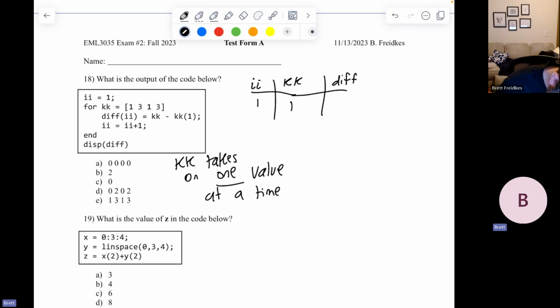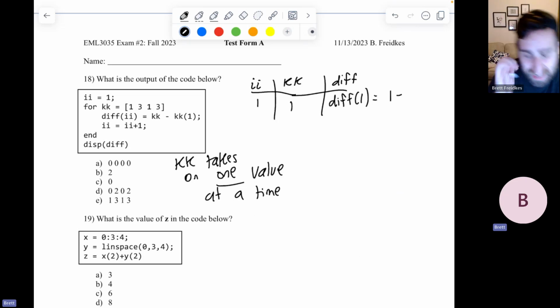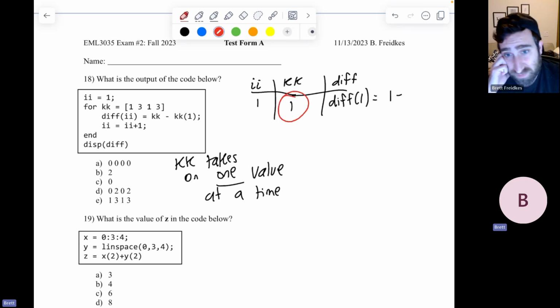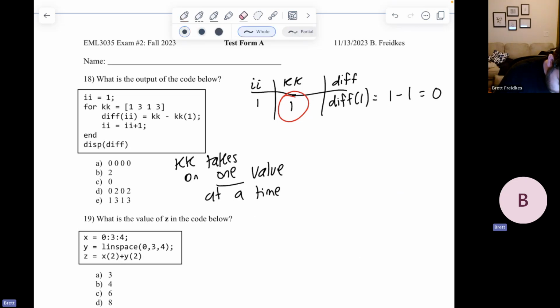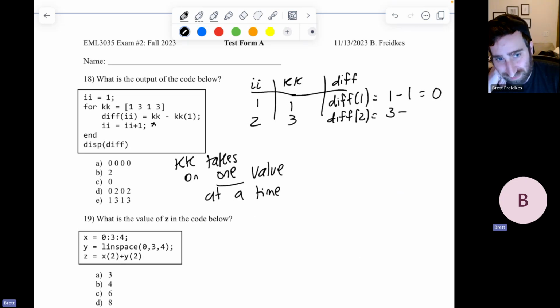It says that diff of 1 is going to be kk minus kk of 1. Well, kk is 1. And what's the first element in kk? Well, kk is only this. That's all it is. So the first element is 1. That makes it 0. Okay. ii goes up by 1 based on this line. We come back up. kk becomes 3. Diff of ii is going to be kk minus kk of 1.